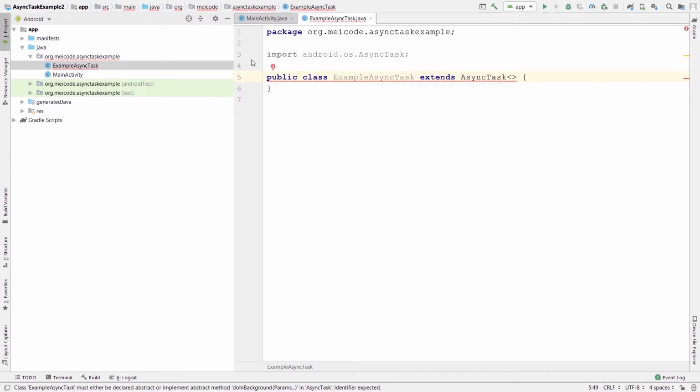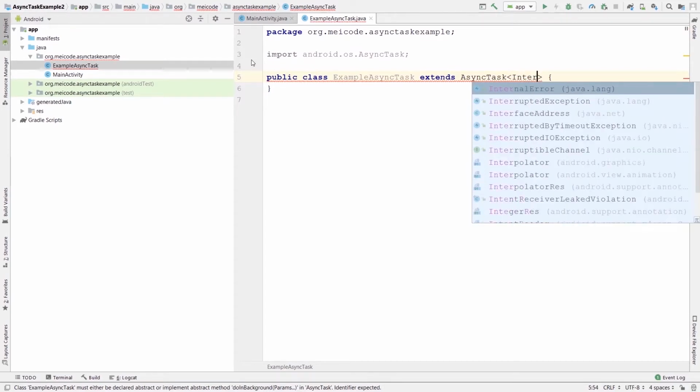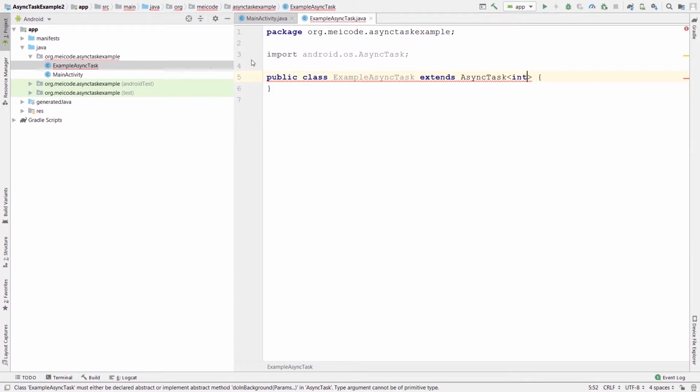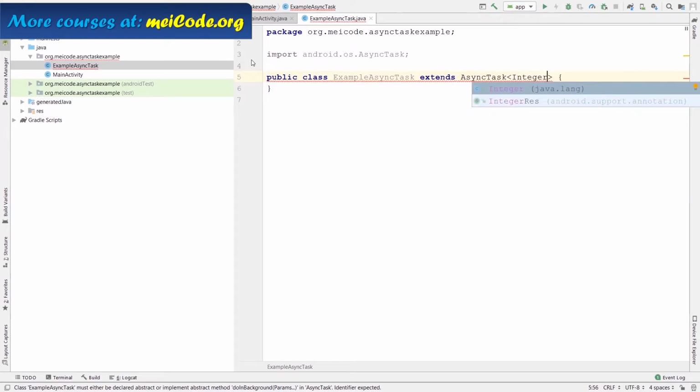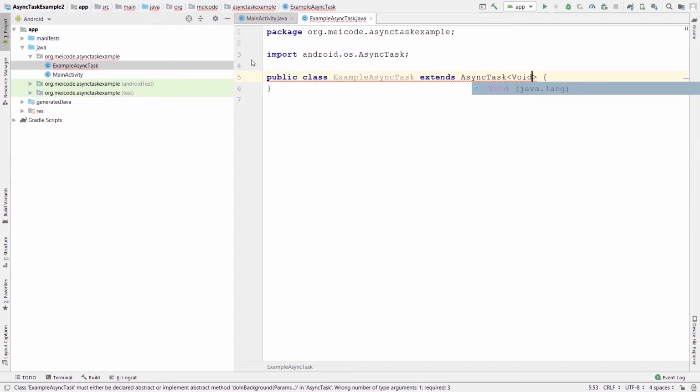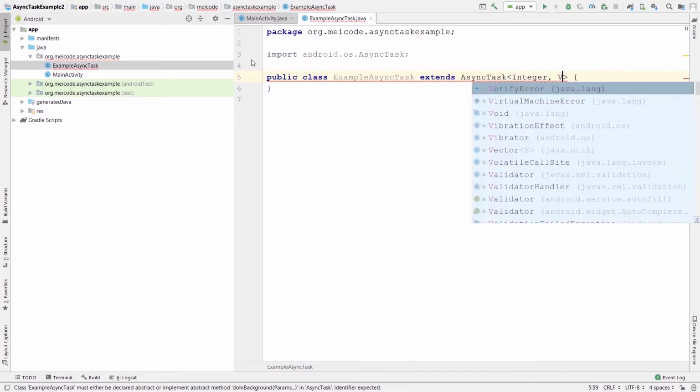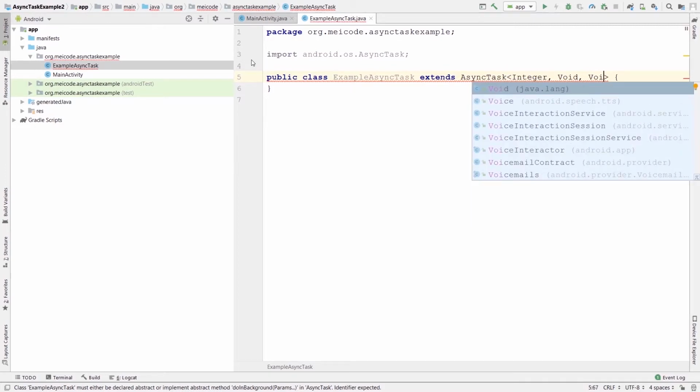The first parameter is the input of our async task. The second one is the progress of our async task, and also we can pass a result to our async task as well. For example, in here I can pass Integer. Notice that I can't pass primitive data types in here. For example, I can't say int. Instead, I'm going to use the Java class. I can say Integer. If you don't want to pass anything as the input, progress, or the result of your async task, you can pass Void. That's going to work fine as well. But in this case, I'm going to pass Integer, and later on we will see why. For the progress and result, I'm going to pass Void. It should be with a capital V.